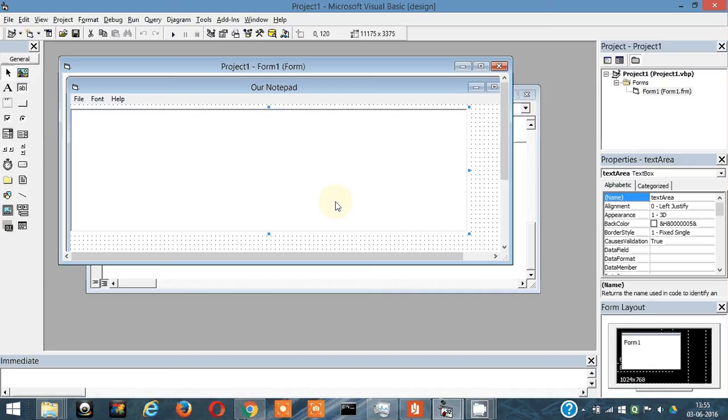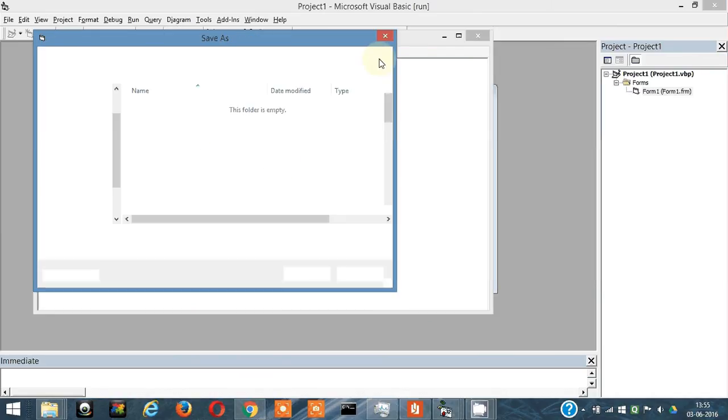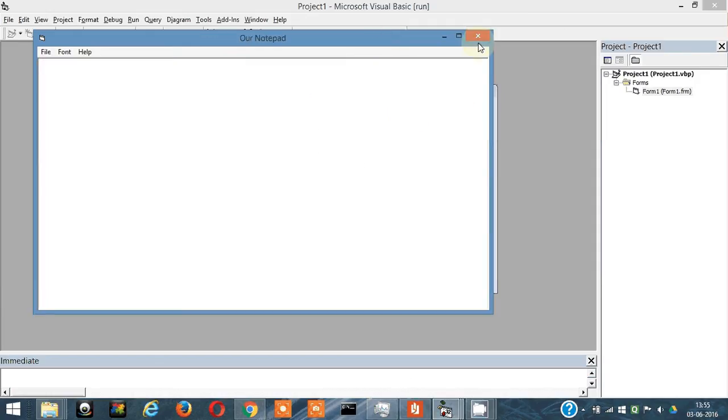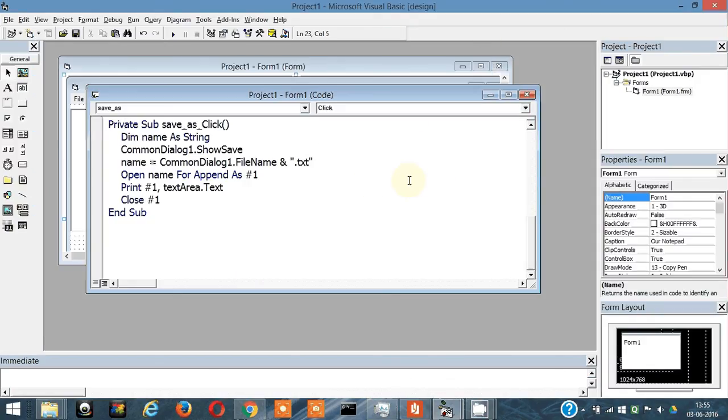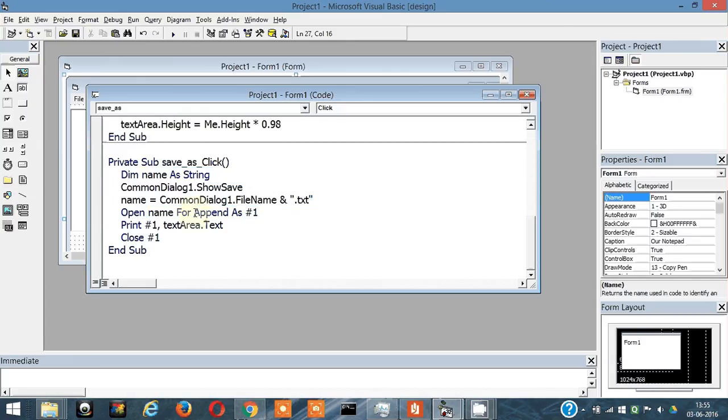In the previous video, we discussed the save as function. If you have not watched that, I suggest you watch it first. Anyways, there I discussed Open name For Append As 1. Well, we can't use append here. Any ideas why?